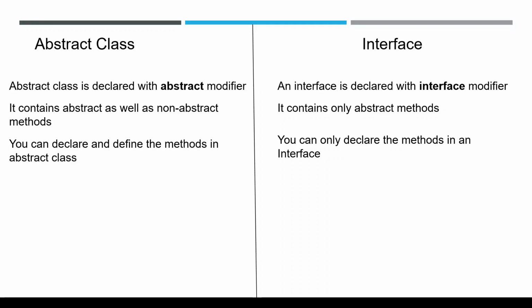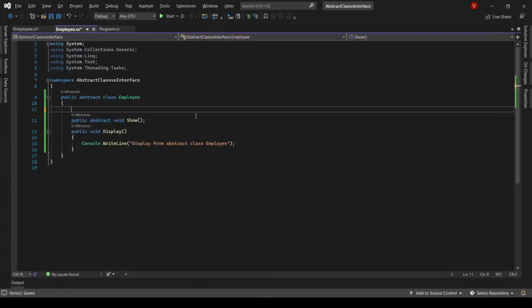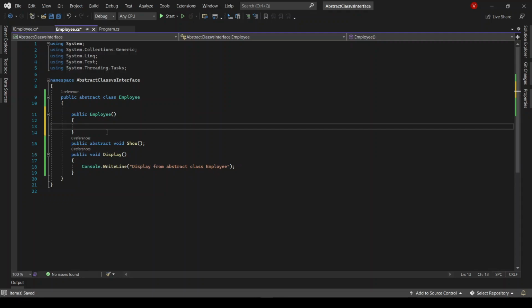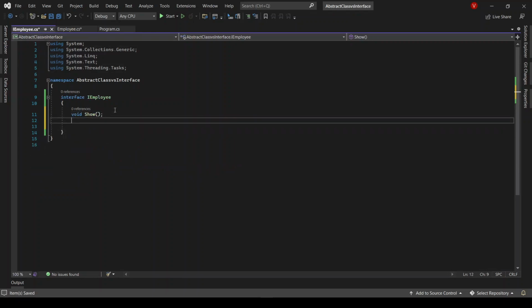The fourth difference between the abstract class and the interface is that the abstract class can have a constructor, but the interface cannot have a constructor. Let's check that. Let's create a constructor in the abstract class, public Employee. So we can create the constructor in the abstract class. The compiler is not giving any error. But if you try to do the same in the interface, let's try to create a constructor.